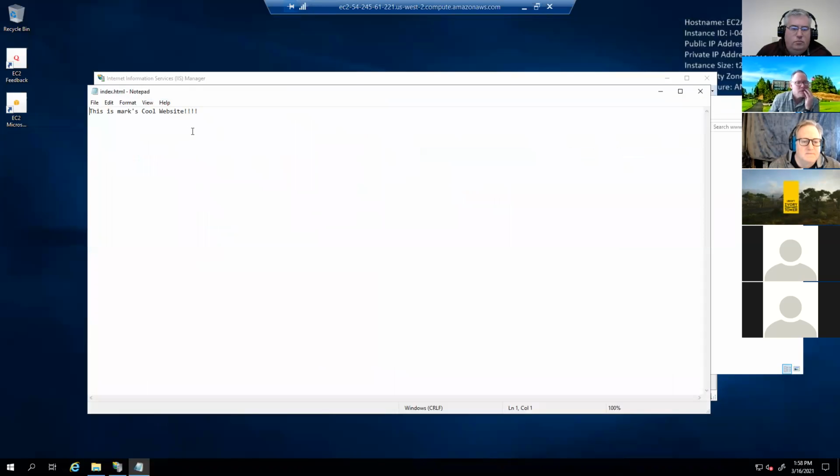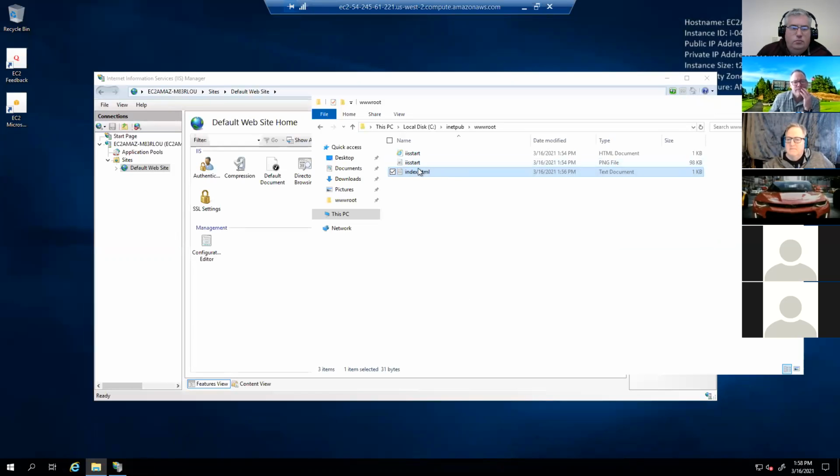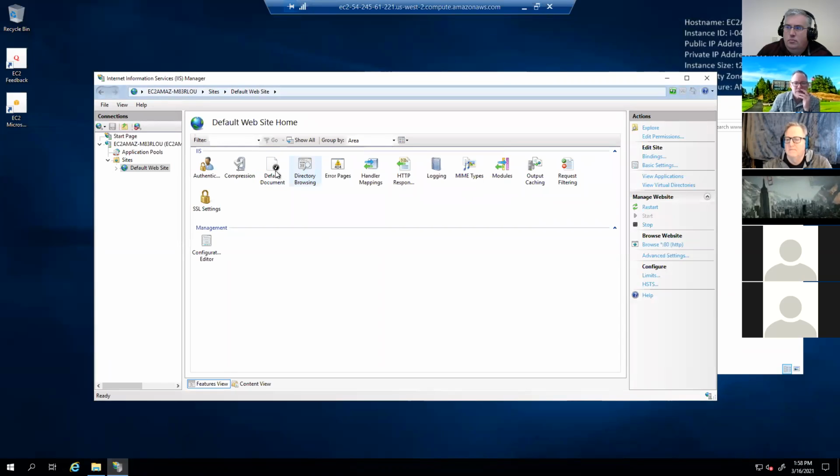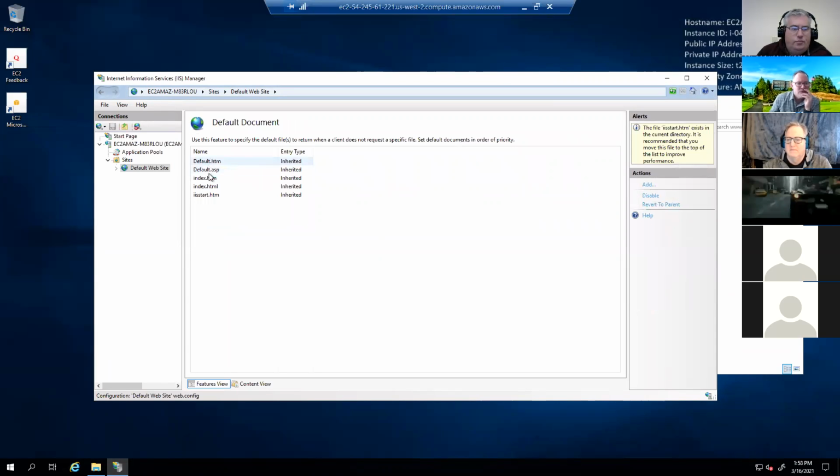Sometimes it's like a rights issue or something. But an index.html should override index.htm. Both of those should work. But there is what's called default document right here. And if you take this, you can move it up. This is the very first one that it's going to look at here, and it's going to work here.